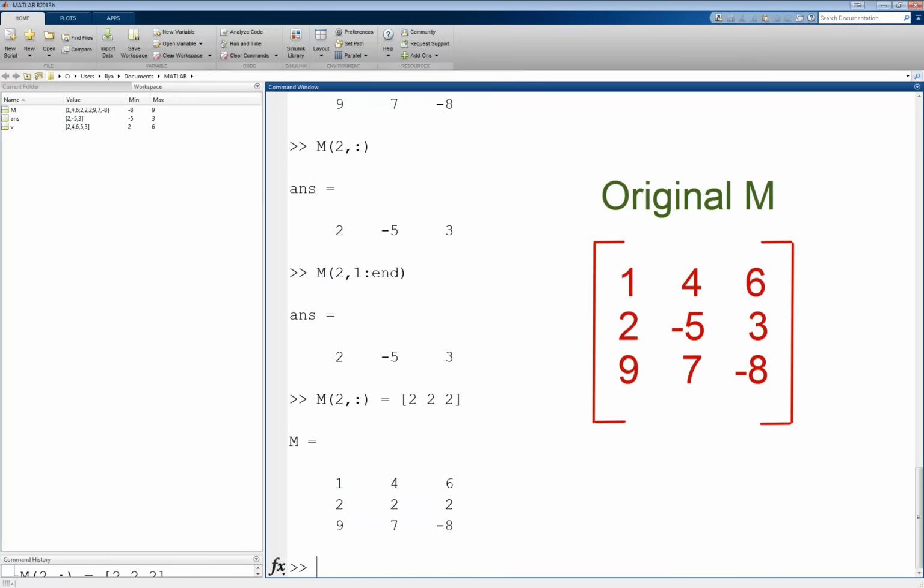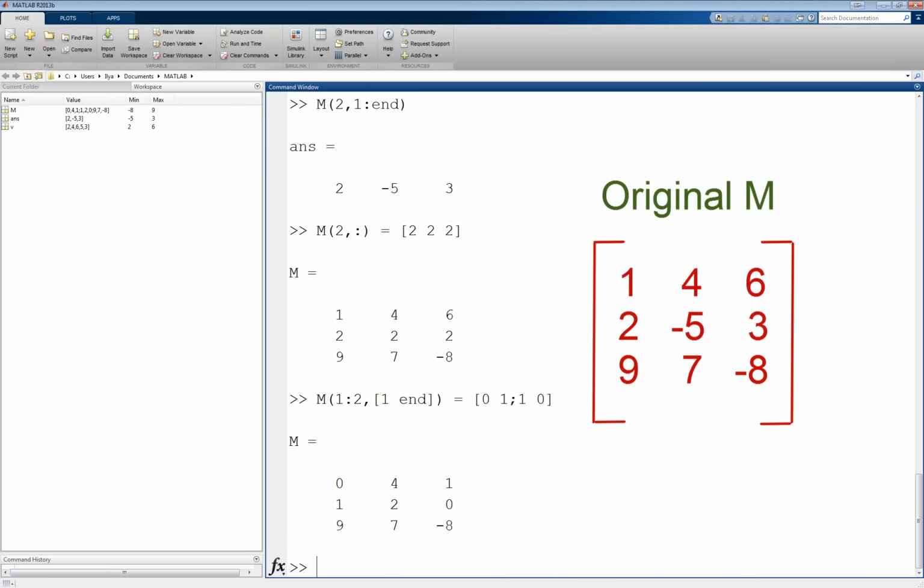A more complicated example is M(1:2, [1, end]) equals the matrix [0, 1; 1, 0]. This indexes the first and last column of the first and second row and replaces them with other values. It is important to notice that the value on the right of the equal sign is the same size as the value on the left. In other words, had we typed the value on the left independently, it would return a 2x2 matrix. The value on the right is also a 2x2 matrix. If they were different sizes, there would be an error.